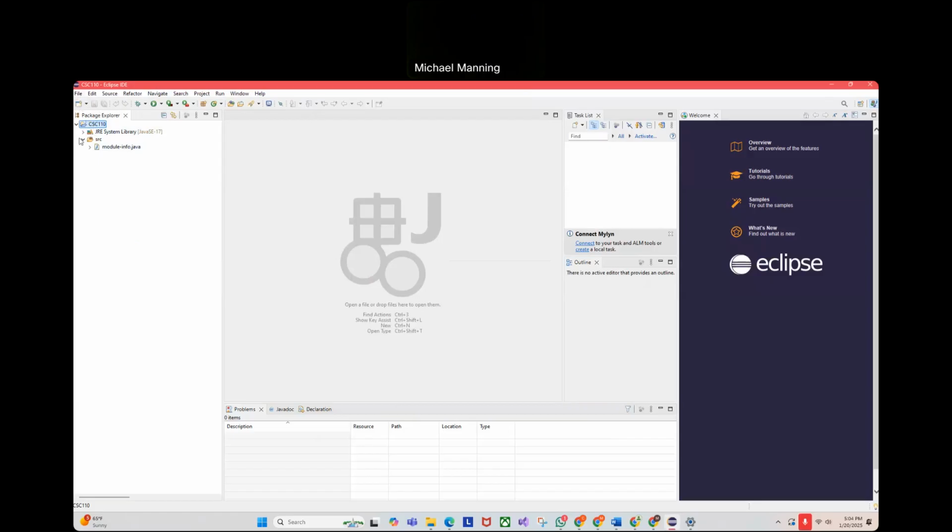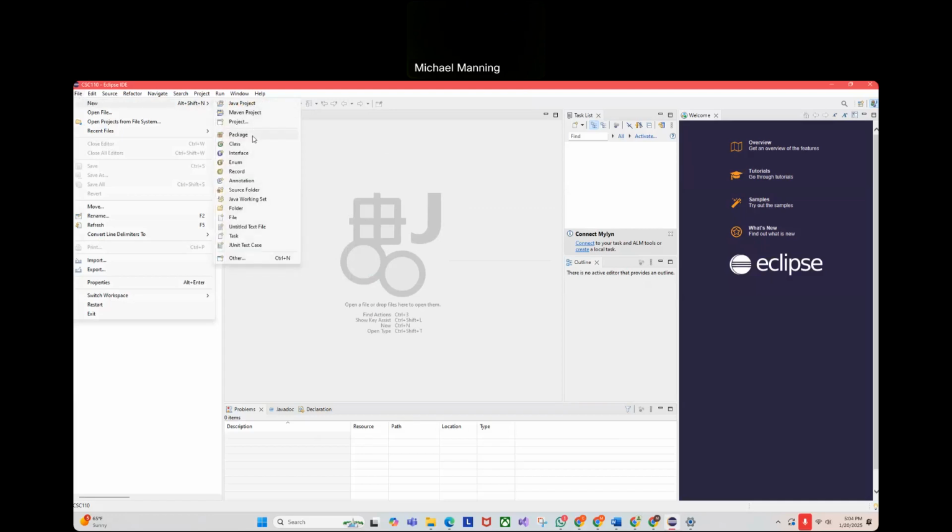All right, so now that we've created our Java project, now we want to create a package within the Java project's SRC folder. Older versions of Eclipse did not require you to create a package. It created a default package, but the newer versions do require you to create a package to put your first class in. So that's what we're going to do. So File, New, and then Package.